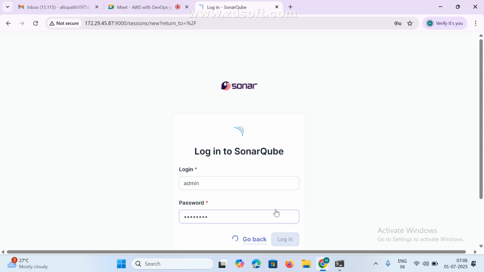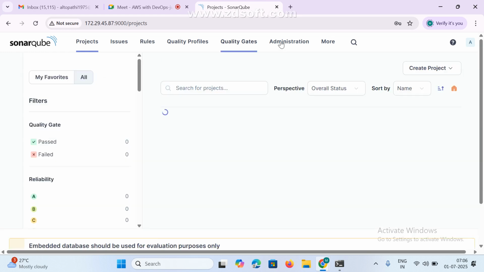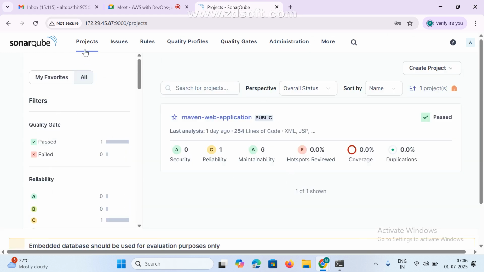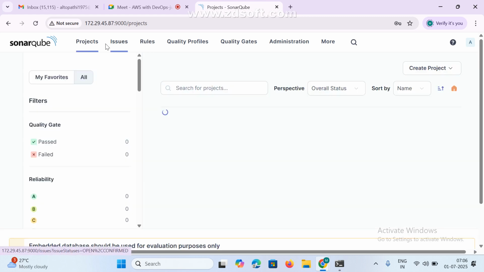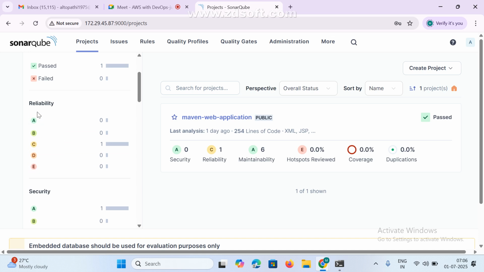Once you log in, in real time they provide only this access. As an admin, we can see these options. What is the first one? Projects. See here, how many projects. These are the main ones. What is the quality gate? How many passed, how many failed, and reliability, rated A, B, C.